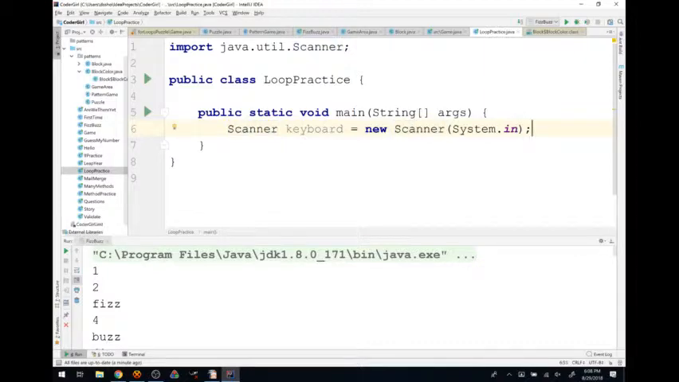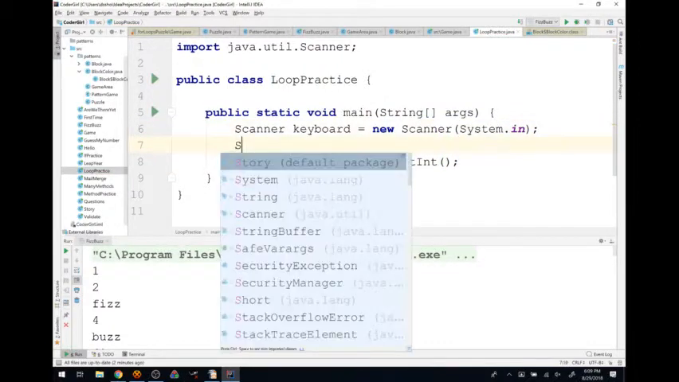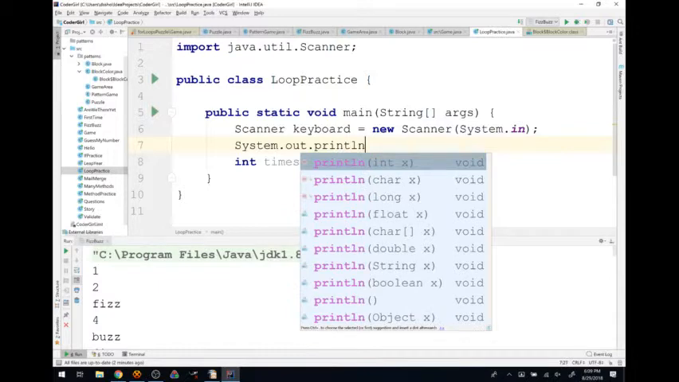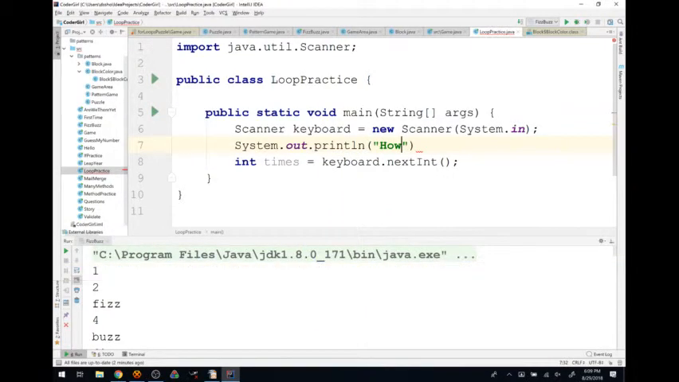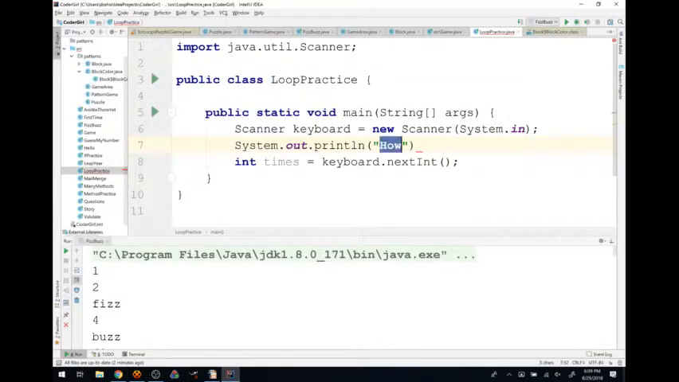I already set up the scanner for us because we've done that enough times. I don't feel like we need to review that. Actually, I could have gone one step farther. We need to ask the user how many times they want to do a thing. So let's grab that. Times equals keyboard dot. I'm going to go through this relatively quickly because we've done this 100 times by now. What was the prompt that they put for us? Oh, number. Okay, cool. That's fine. Number, question mark. All right.